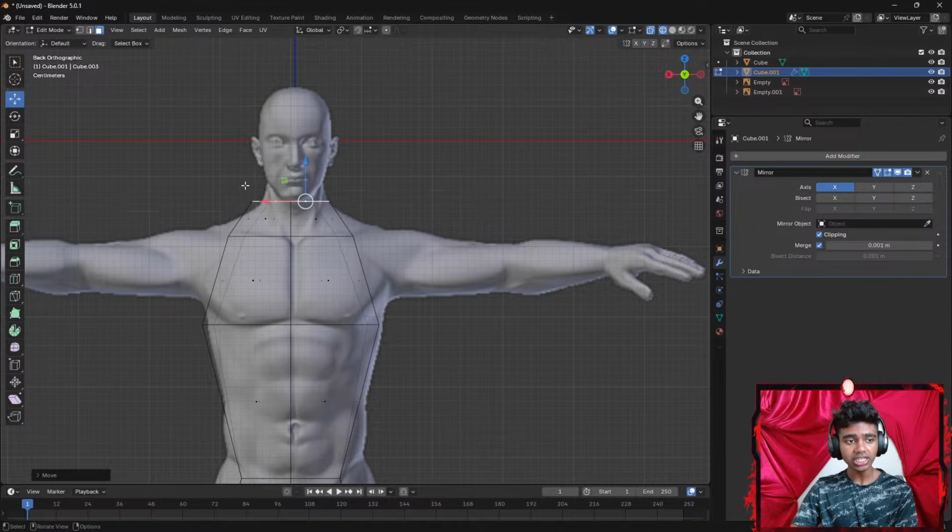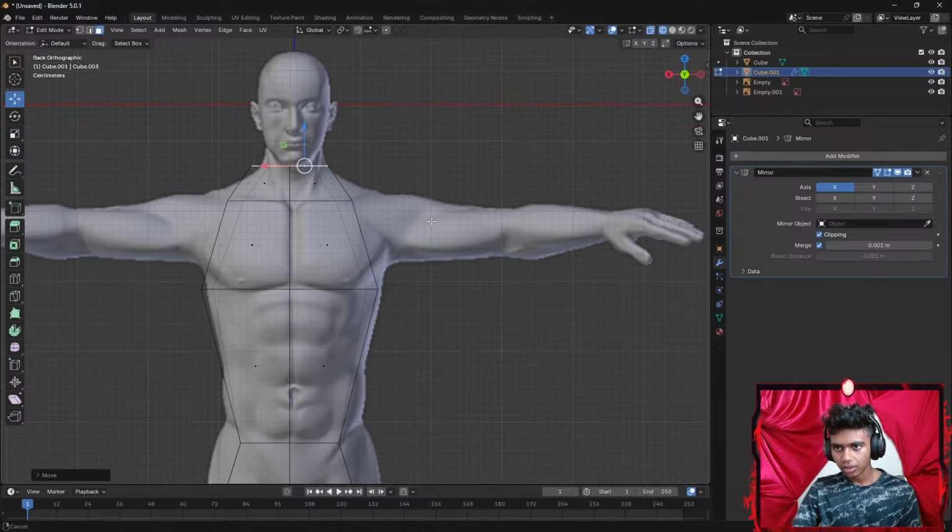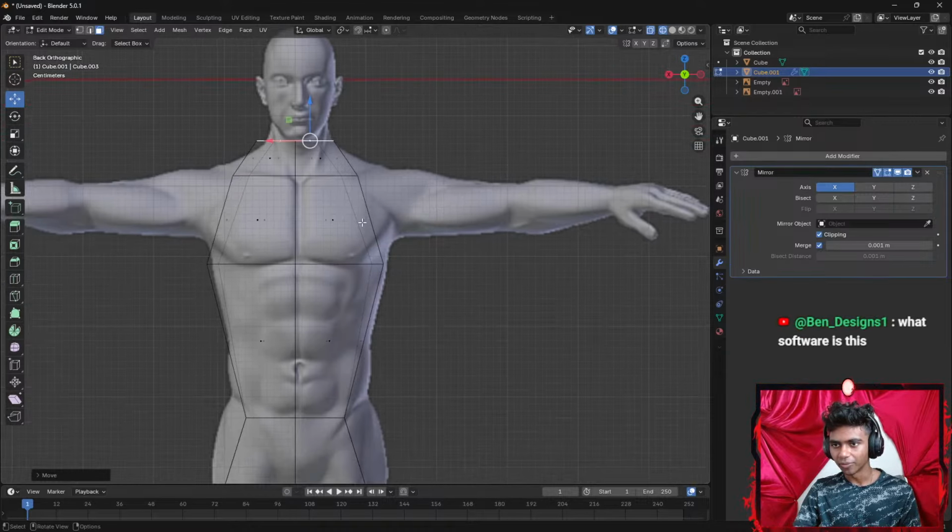What software is this? Honestly, this is Blender. Okay, that's it. And guys, I am kind of new with Blender, so this is kind of new for me. Let's go all the way up here, because I thought Blender would be a pretty good thing to learn as well.